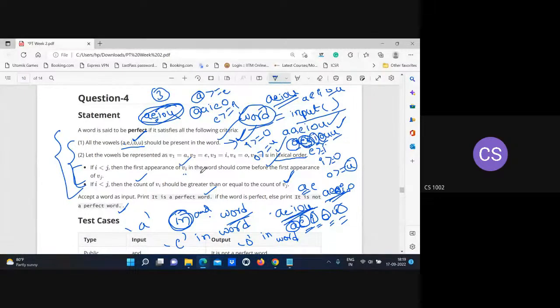Here, the index of A should be, you tell me, lexical order. Yes, sir. The index of A should be less than the index of I, and the index of I should be less than the index of O. And the next, the index of O should be less than the index of U. Now you tell me how to write it.